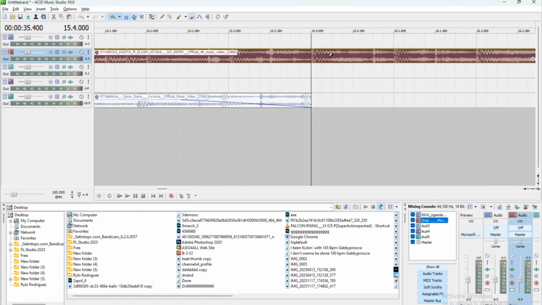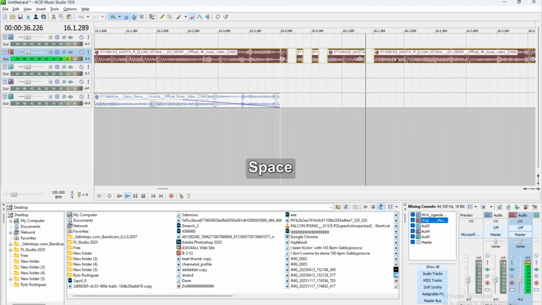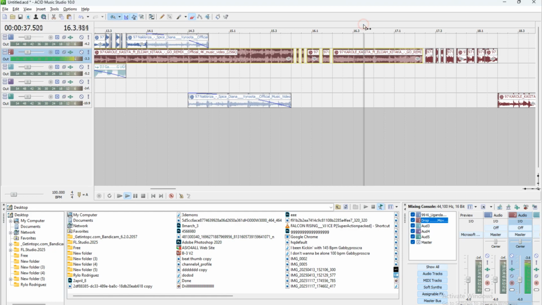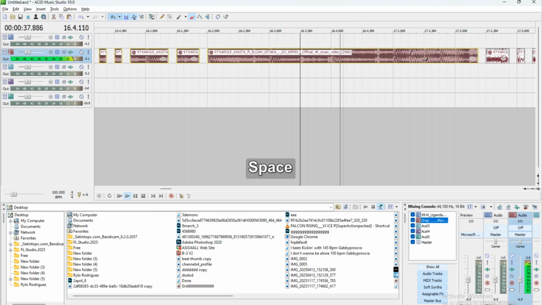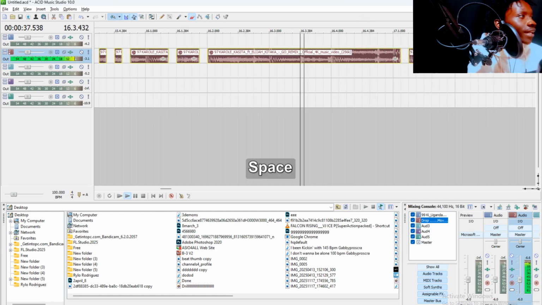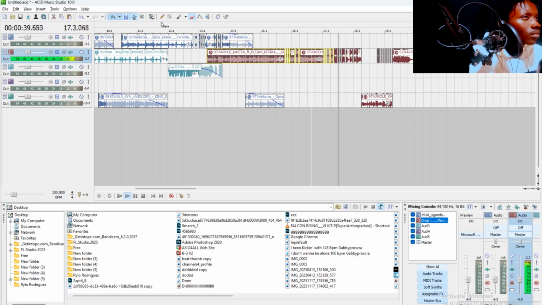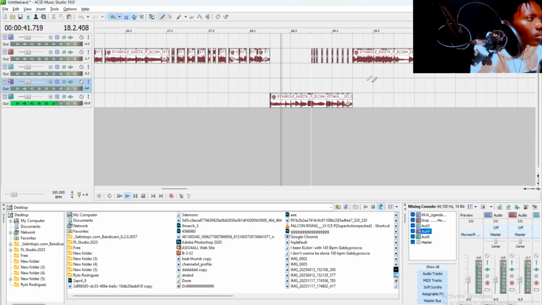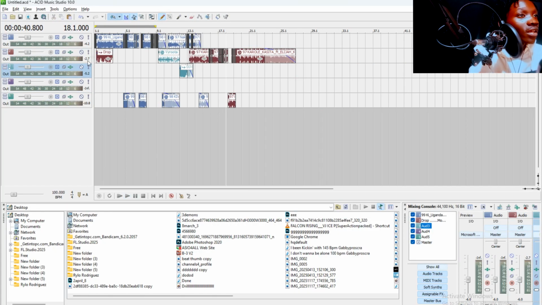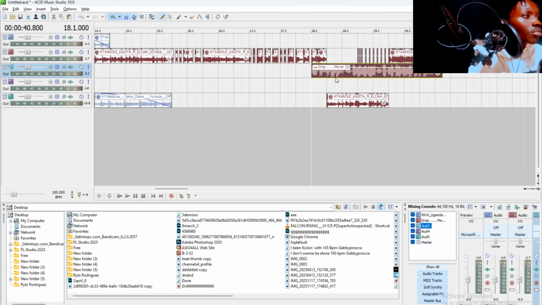Make a cut here. Cut more here. There you can copy this first effect and put it there.